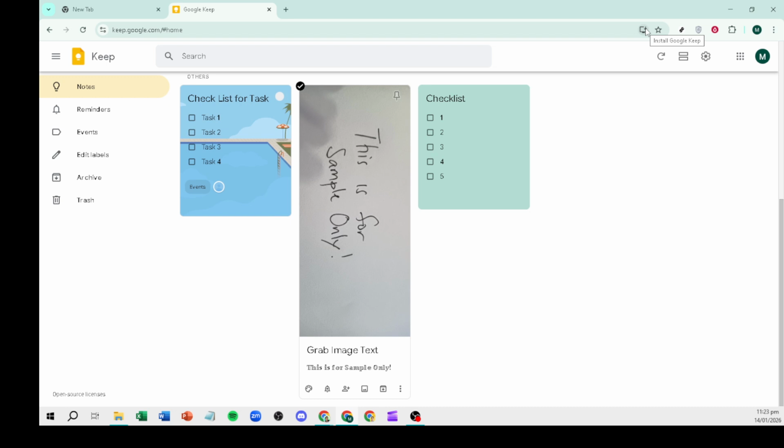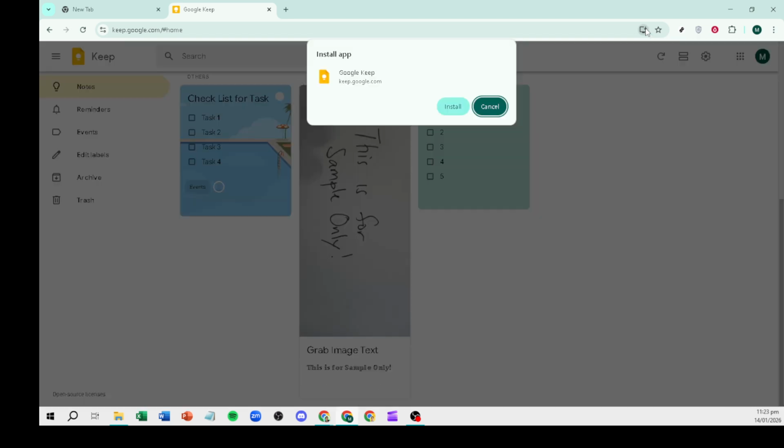Click the install icon. A pop-up will appear asking if you want to install the app. Click Install to confirm. This doesn't download a big program, it simply wraps Keep in its own lightweight window and makes it easier to access. Right away, Google Keep opens in a separate window without the usual browser controls. That's how you know the install worked.